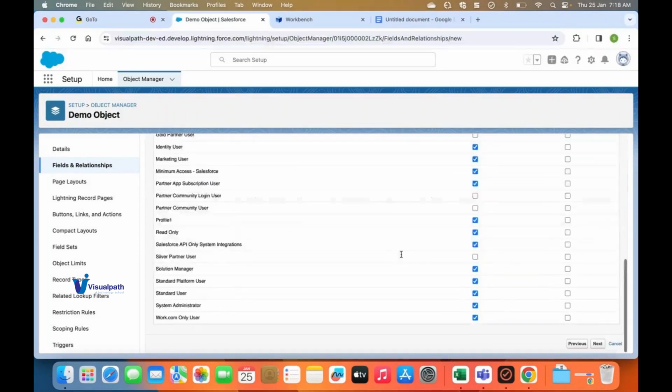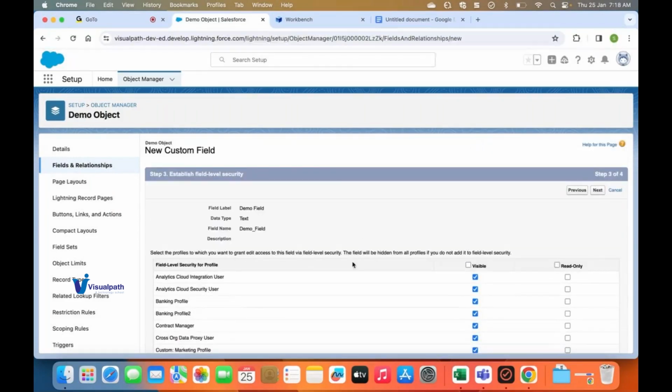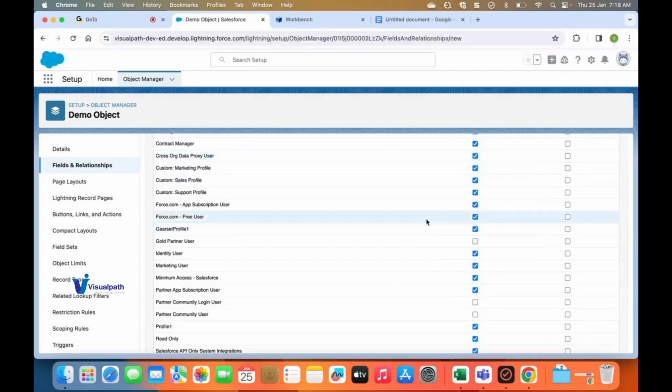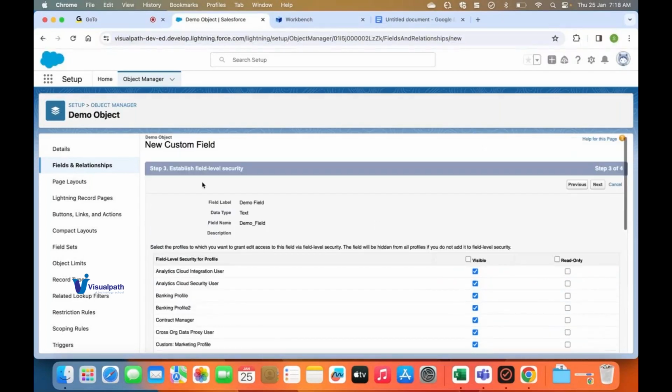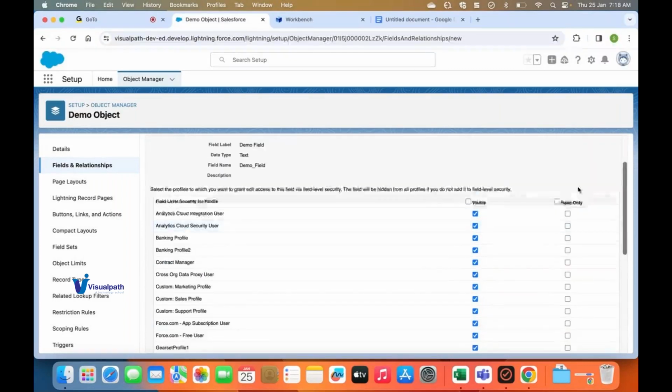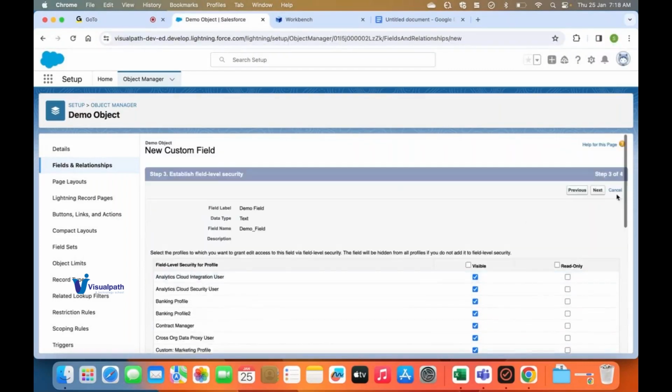And here, it is asking us to choose the profiles for which this field should have permission. I'm not touching any of these options. I'll tell you the exact meaning of what is meant by profile, and the purpose of giving permissions for a component to a profile, in a later session. So for now, I'm not touching any of these options, and I will click on next.